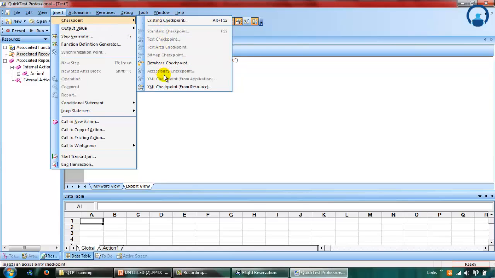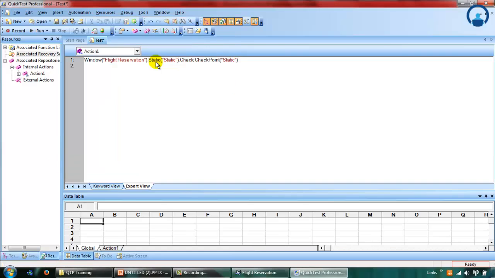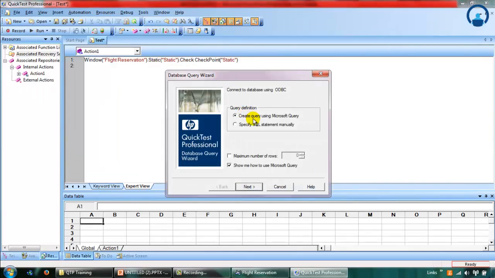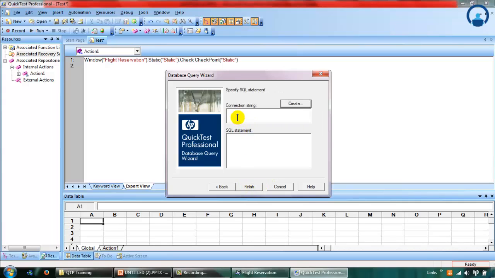Apart from XML checkpoint, database checkpoint is the only option which is enabled, so it doesn't need any recording. So we'll click on specify SQL statement manually. Click on next, connection string.